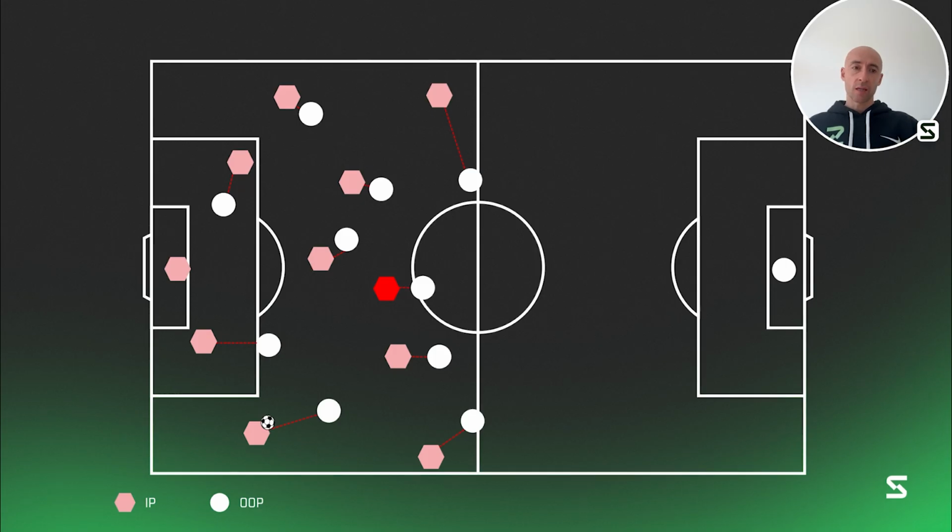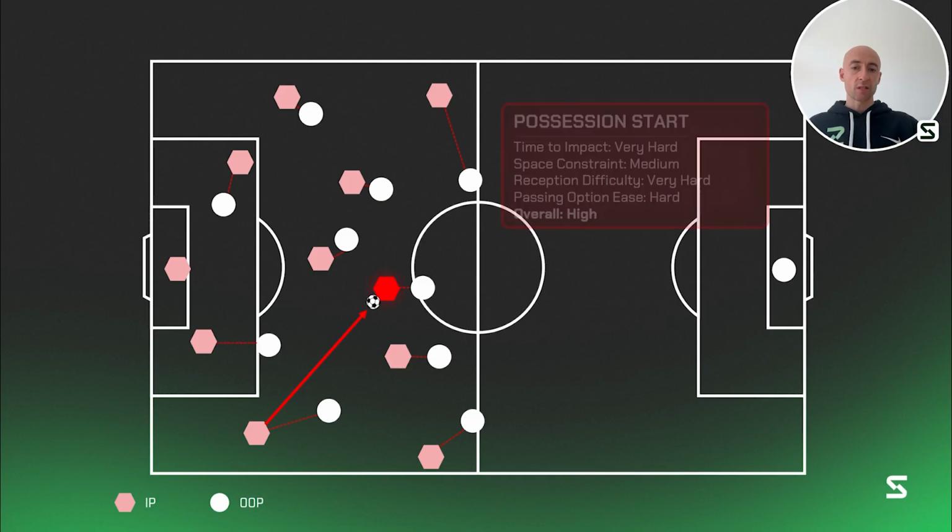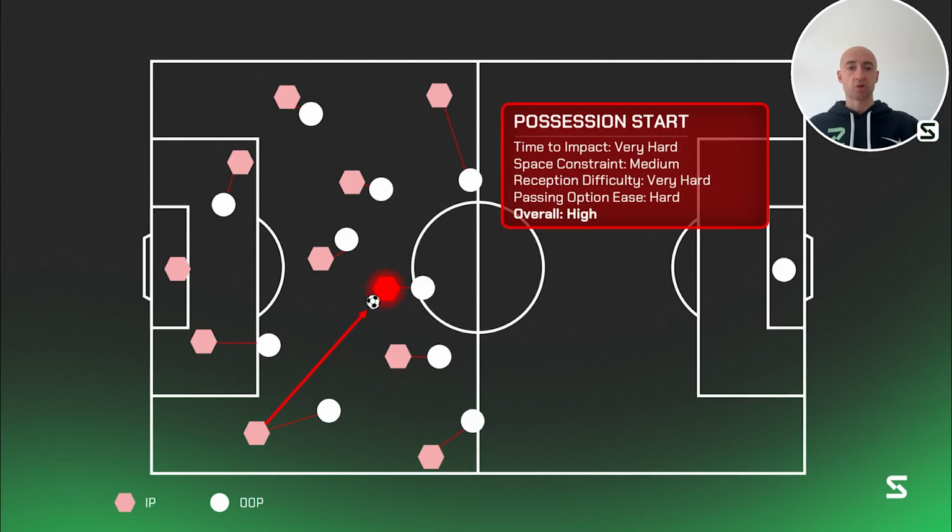So here we are in a man-to-man situation all over the pitch, therefore pressure is quite high overall, and our number 9 is about to receive a medium or long ball. So when he receives the ball at possession start, time to impact is very hard, space constraint is medium, reception difficulty is very hard, and passing option is hard. The overall pressure degree at possession start is therefore high.